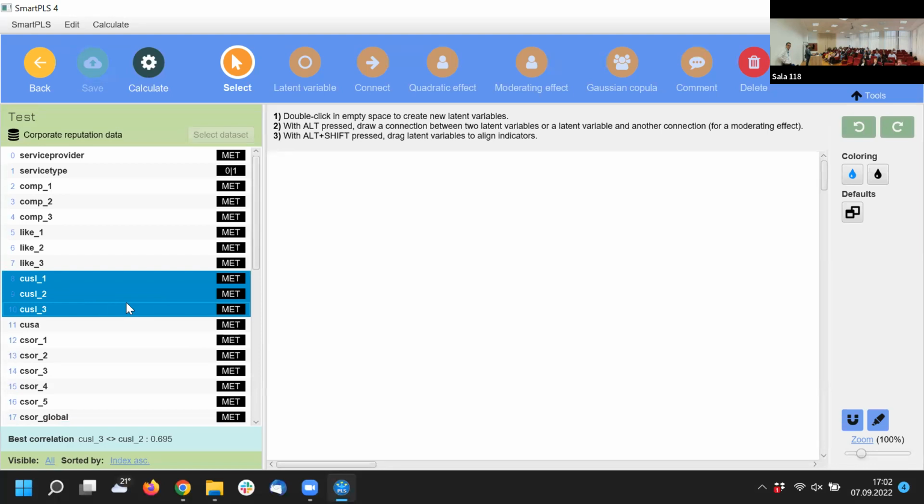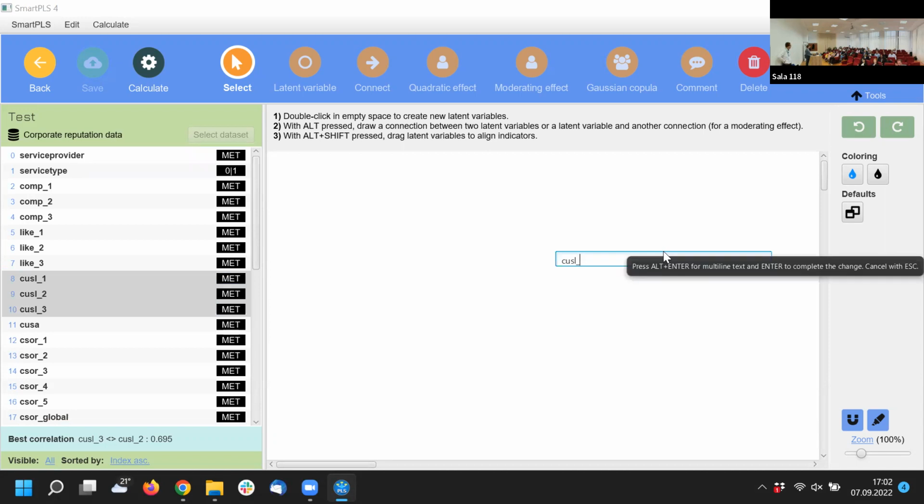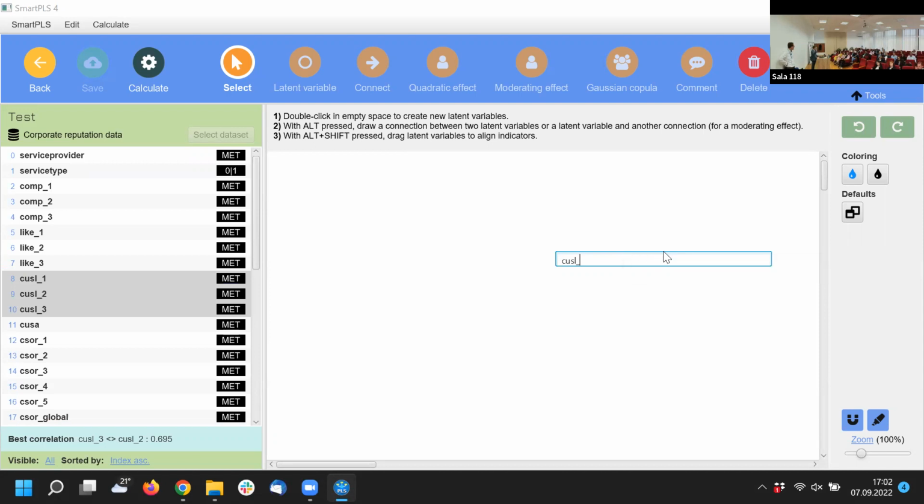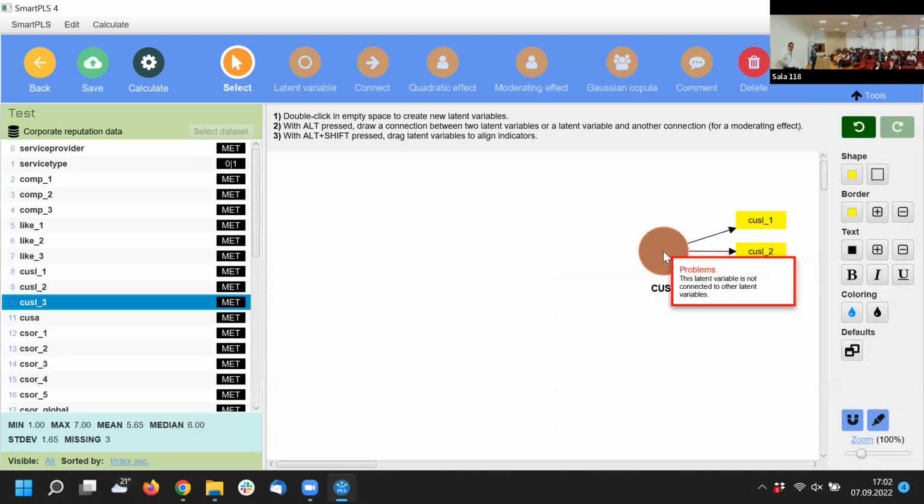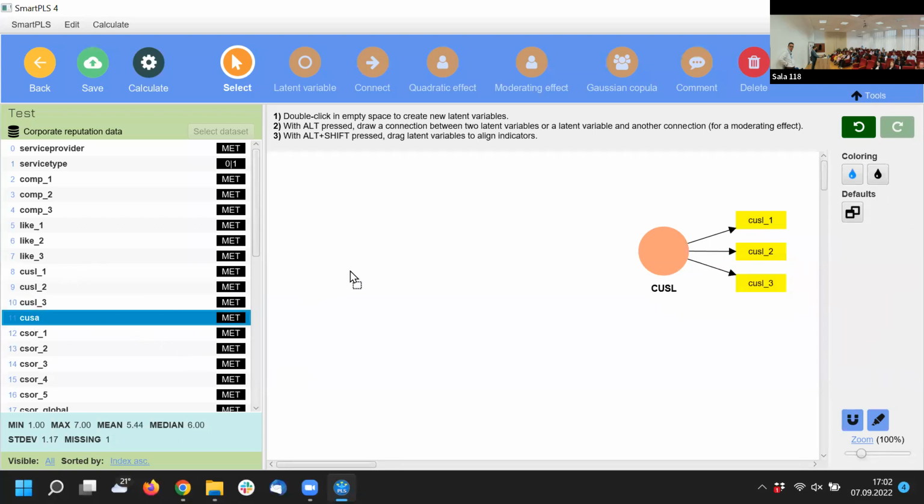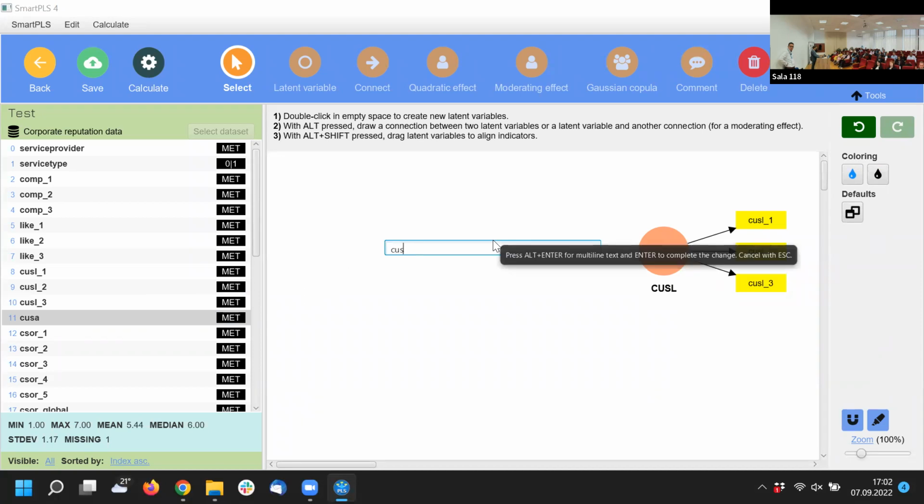I select the 3 customer loyalty items, and after selecting them, I left click on the selection, move it on the modeling window, drop it, and then the software asks us, how would you like to name this construct? It just picks the prefix of our indicators. You see here now customer loyalty underscore, but I would like to have it in capital letters, so I change it and call it CSL customer loyalty and hit enter. And here we are. That's our new construct with the items. What else do we need? We need customer satisfaction as a single item construct. I just move from the indicator on the modeling window, call it CSA, hit enter.